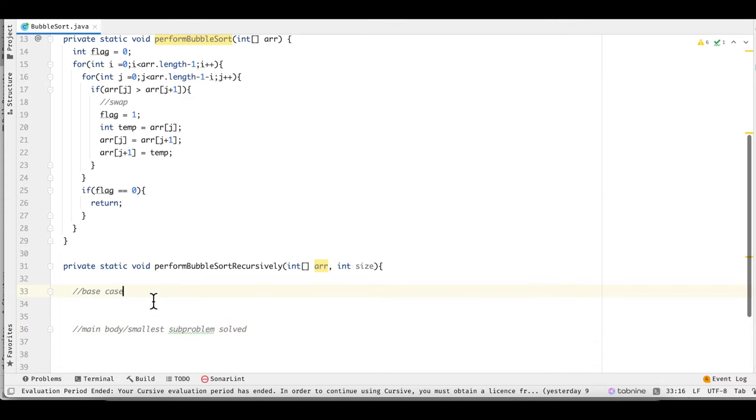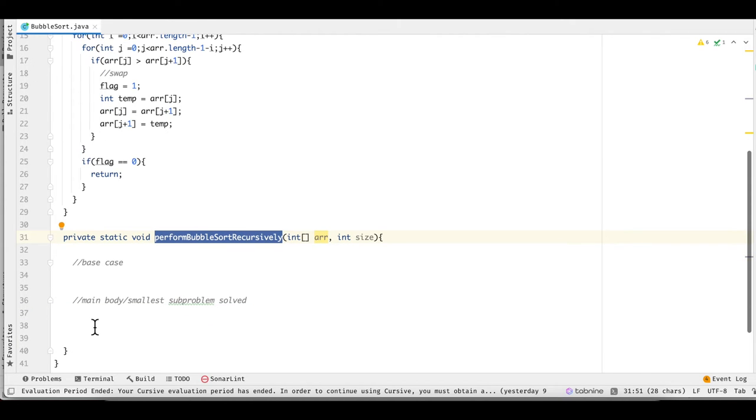What is the base case? This is the condition which is going to stop the recursion. And the main body is where we are trying to solve the smallest subproblem. Also, as part of solving the smallest subproblem, inside the main body, apart from having the logic of that, we are also calling the function, whatever method we are using, with the modified parameters. So all of that we are going to do in the main body.